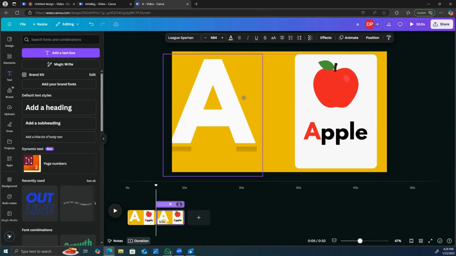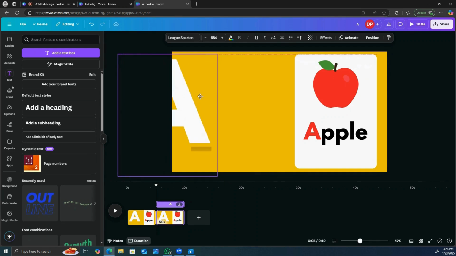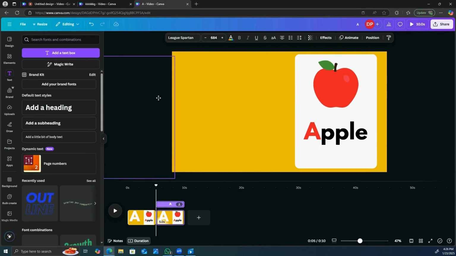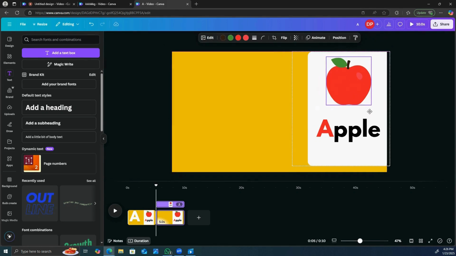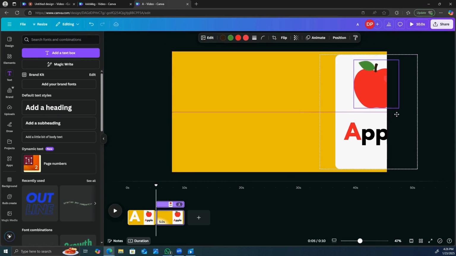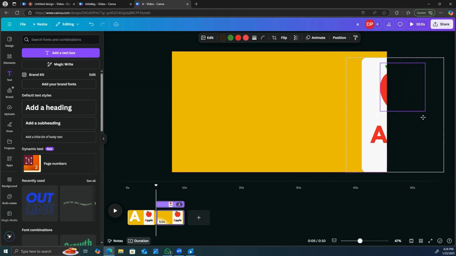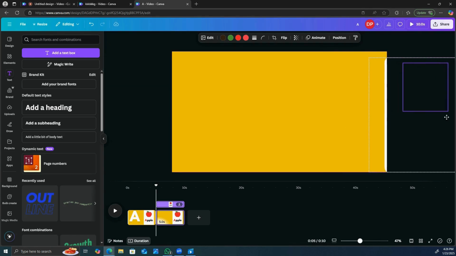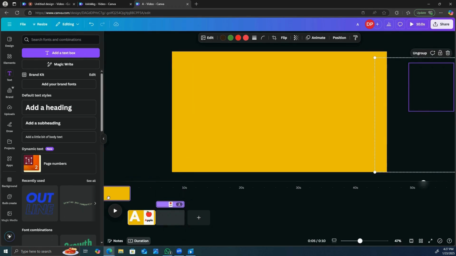And we're going to drag our letter to the left. Okay. We're going to leave a little bit right here, not completely all the way off the page. And then we're going to drag our apple to the right. Okay. Leaving a little bit right here. Okay, the next thing we're going to do is we're going to move this page into the front.